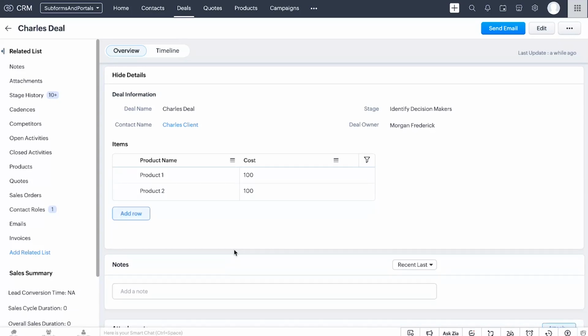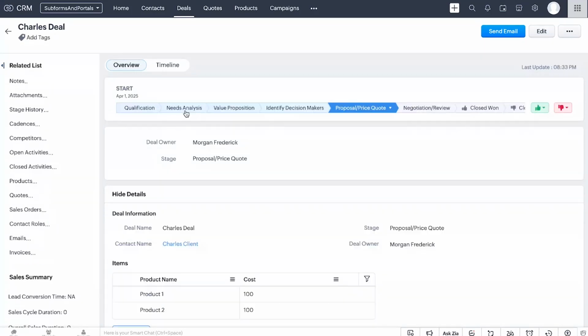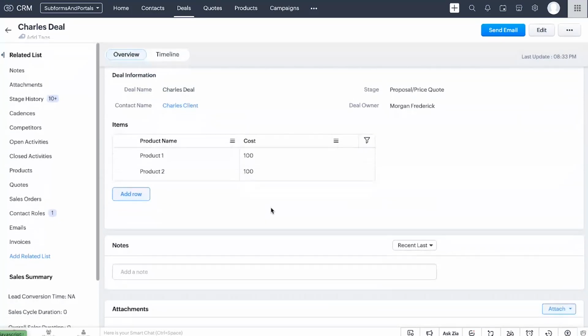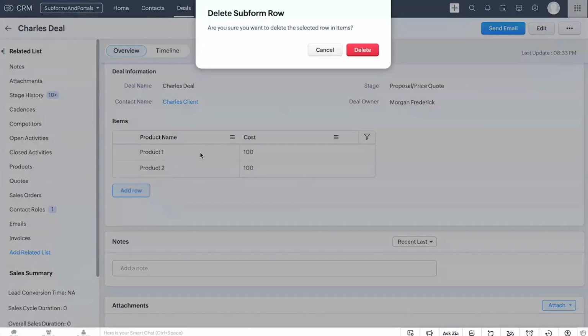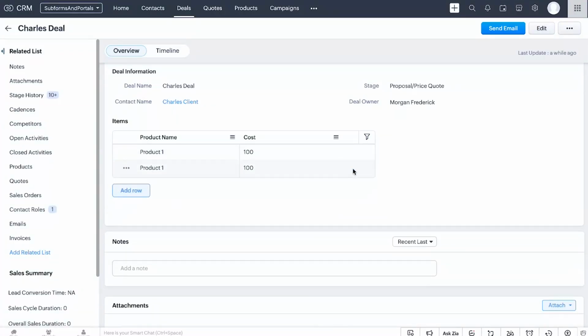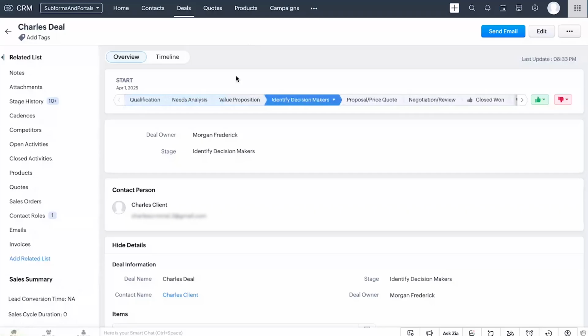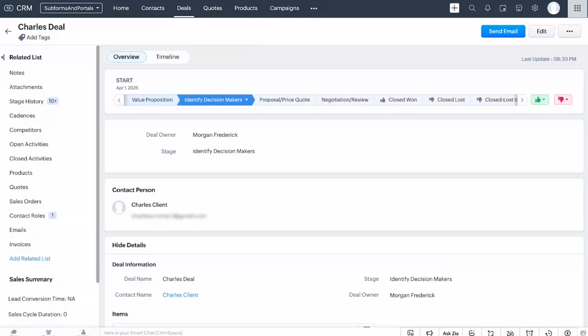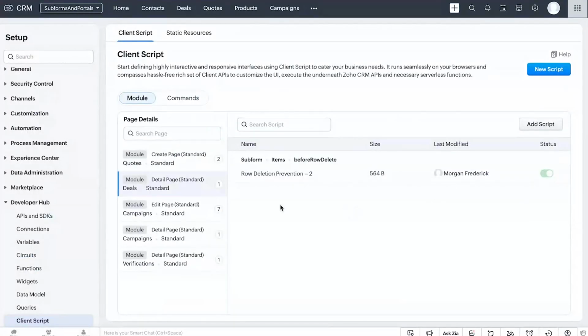right? But what I want to do is once it goes into the proposal price quote, I don't want the user to be able to delete this, right? Because in the middle of the proposal, if you're going to change the items, that's going to cause a lot of confusion, right? So we want that to be disabled. So I'm going to go back to this previous stage right now. I'm going to turn on the row deletion.